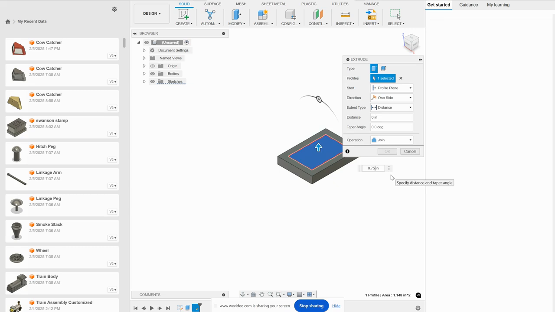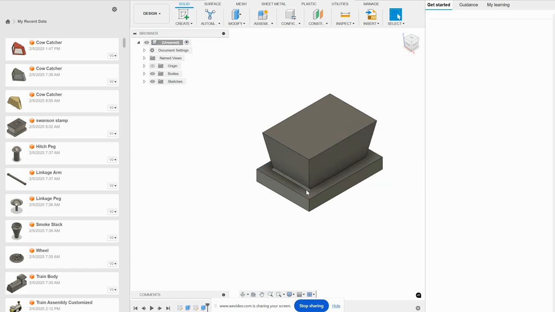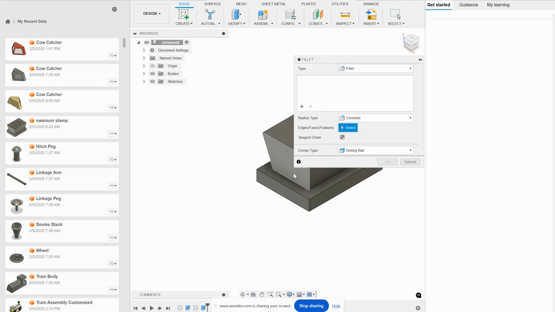0.75. But with a stamp, you want to be able to hold on to it. So I'm actually going to grab this and go out 10 degrees. All right, so we have that. Make sure it's joined. Finish it off. Now, since someone is going to be holding it, we are going to fillet the edges.